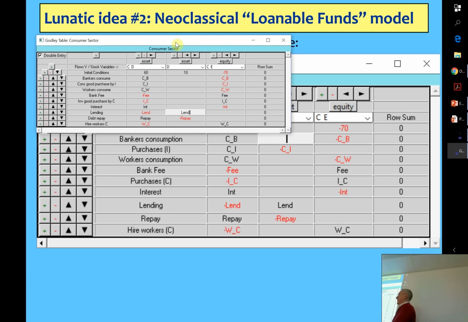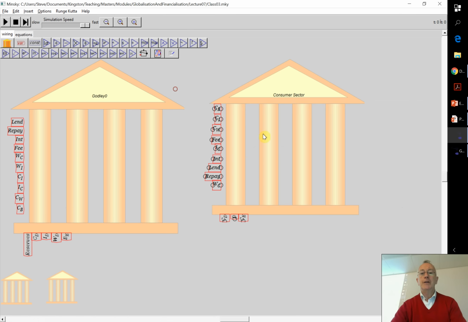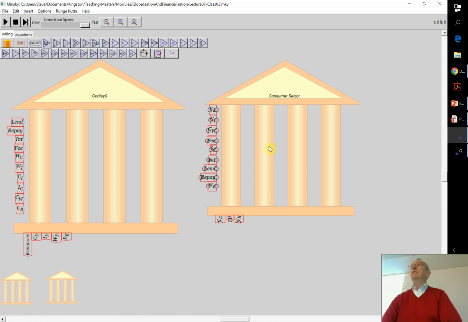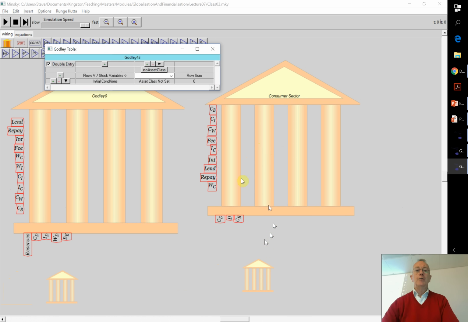Okay, good. So now I've got that defined. Now come back and check the table. Now you've got quite a complex view of the system. But there are now two more to go, and let's just choose this one and right-click, open the Godley table, and make this the investment sector.